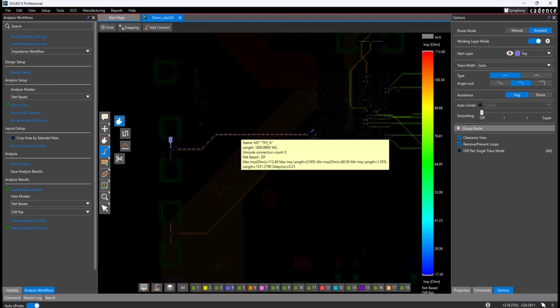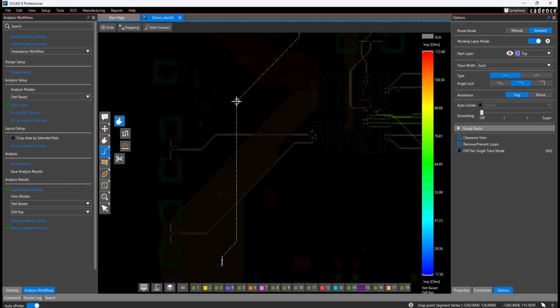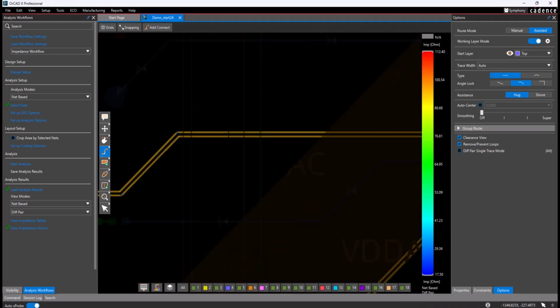The whole advantage of having an integrated analysis and layout solution like this is you've run the analysis, you can then change the design, and then you can just rerun the analysis immediately and see if the change you made affected the impedance goals or analysis goals in a positive way or a negative way. So this really allows you to find and fix issues very quickly.